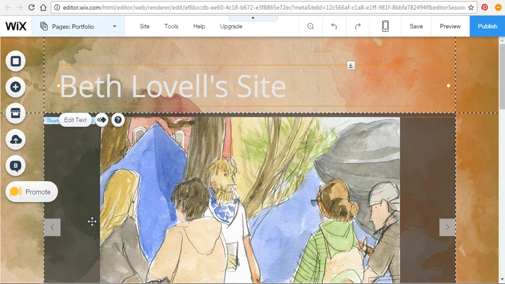I want to show you how to add anchors to a Wix website. Anchors are a way to make links that don't link to a separate page but link to a specific spot on a web page. So you can jump down a page to a certain area and link to that instead of going all the way out to another page. And here is how you do that at Wix.